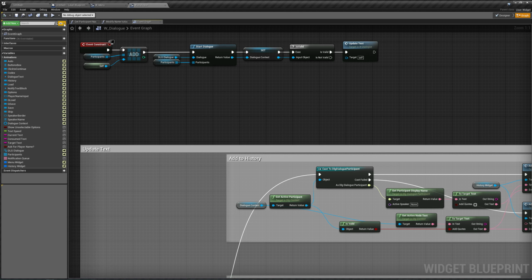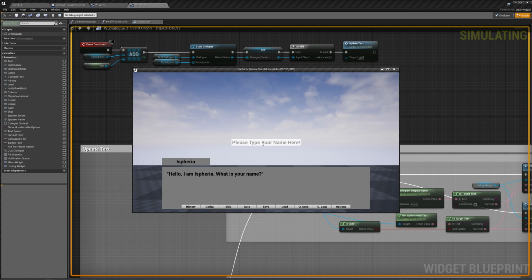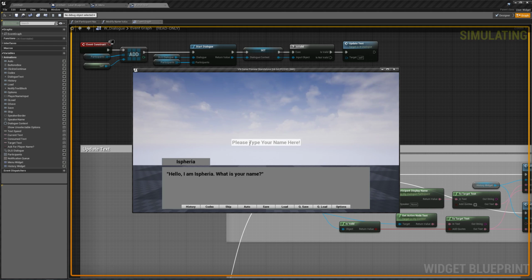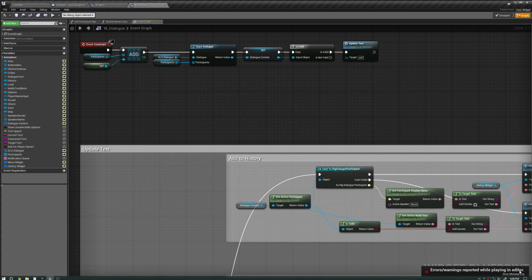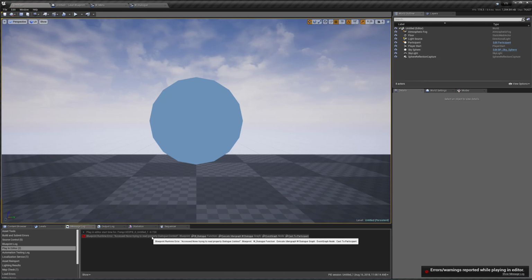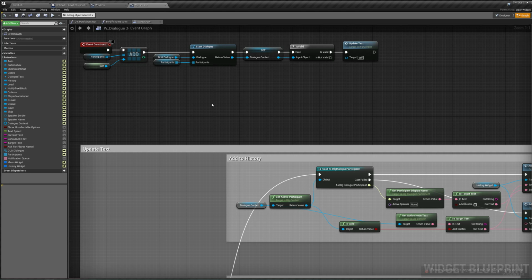Okay, before we begin, there actually is a bug that we have to take care of. If we hit play, and we go to our history, and we go back, and we try to type in our name, nothing happens when we hit enter. If we close the game, you'll notice that we got errors when we're playing in the editor. Go to show message, it's because access none trying to read property dialog context in our dialog blueprint.